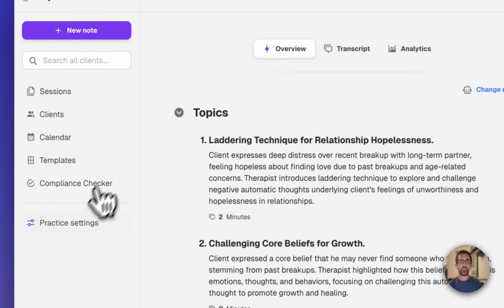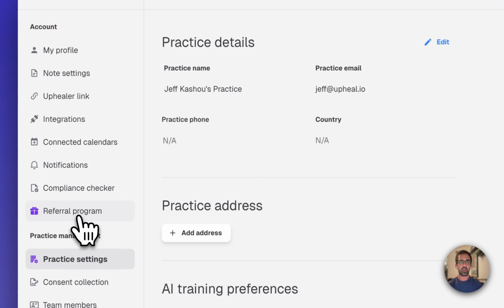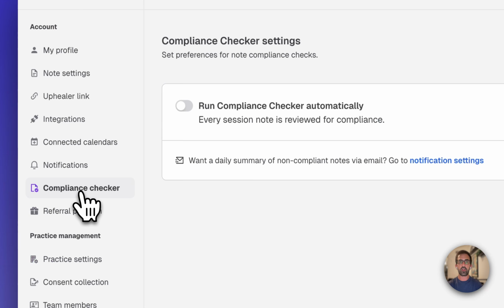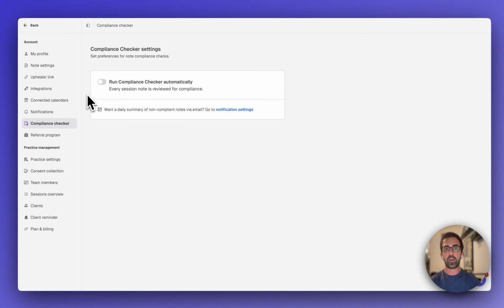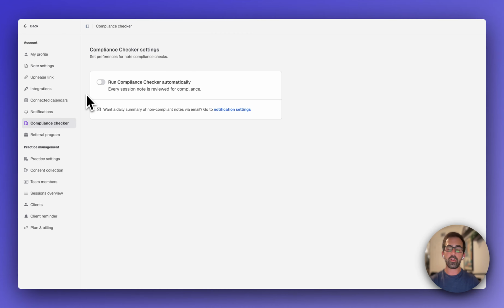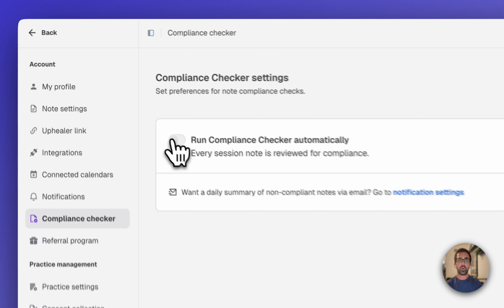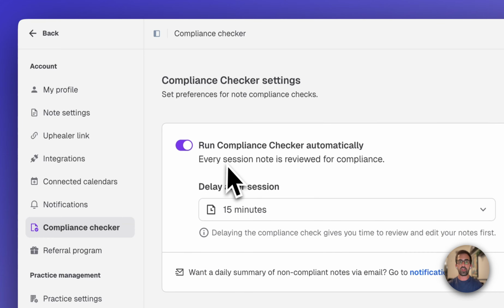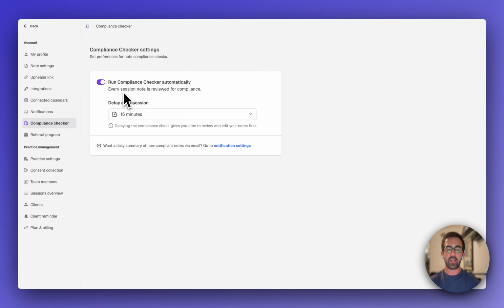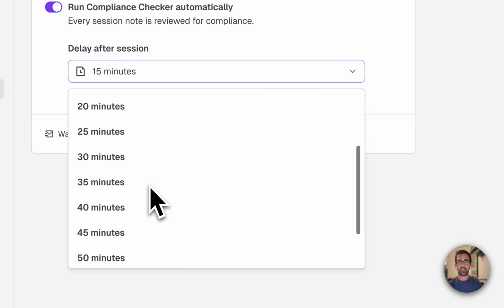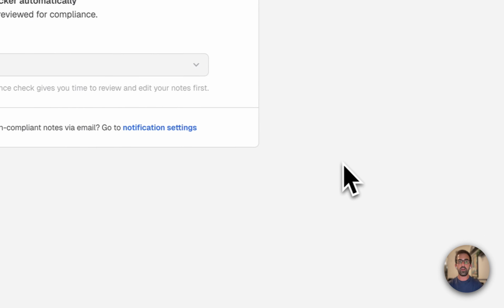Now, when I come to my practice settings, you're going to see a new section called Compliance Checker. This is going to give you the ability to turn on the compliance checker automatically. So anytime a note is generated in our system, it'll run the compliance check for you. When you turn it on, it's going to give you the ability to set a delay. This will give you some time to make any edits that you might typically make, whether it's to the administrative portion of your note that we check, which are like start and end time of sessions, or the content of the note itself. So I can set a specific delay to up to an hour from there.